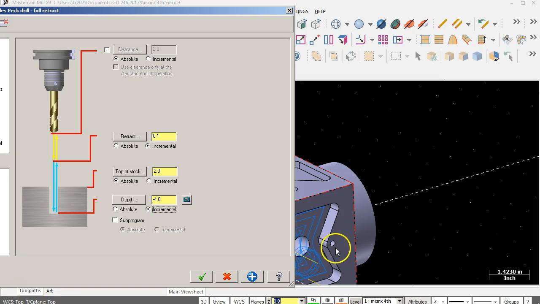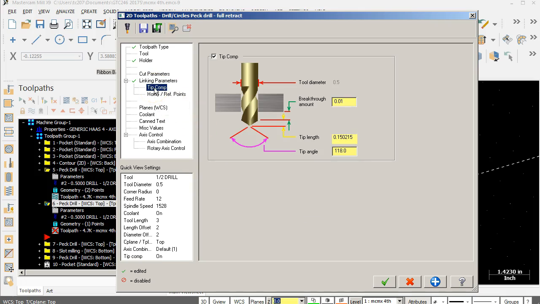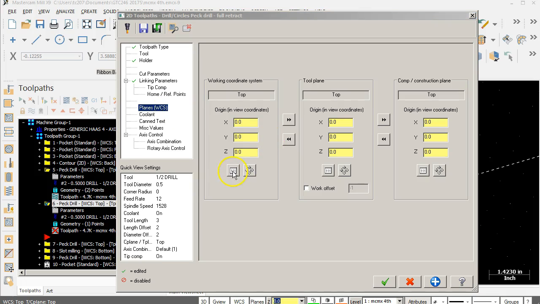No? Incremental. We're still going too deep because from the top of the stock, and now we know where we get confused on incremental. From the top of the stock through the part, 4 inches. Okay, I'm buying that. Absolute would be -2 inches, incremental -4 inches. Okay. Whenever you get confused, and you're going to get confused, work through the logic, make sure that you understand what you're telling it to do. And then this becomes a front.